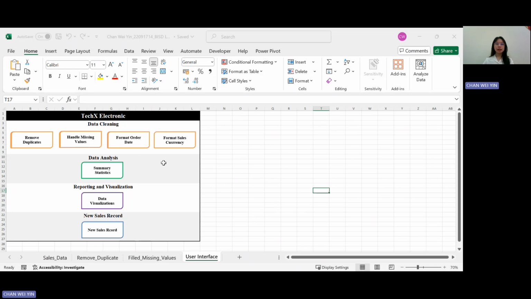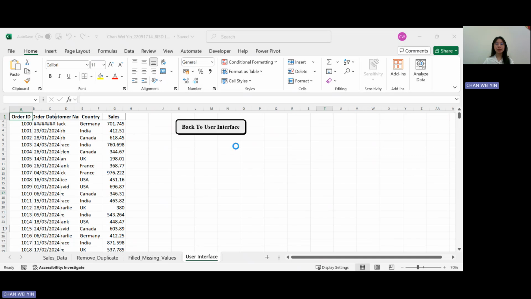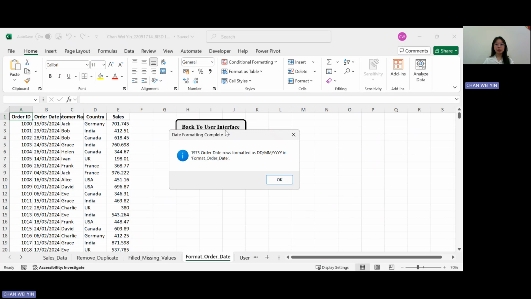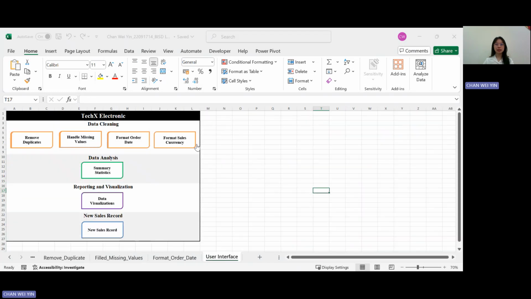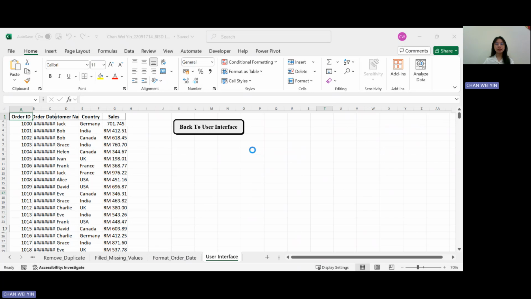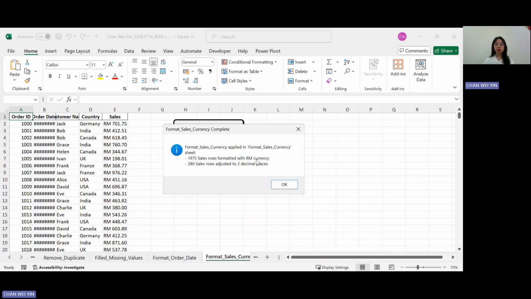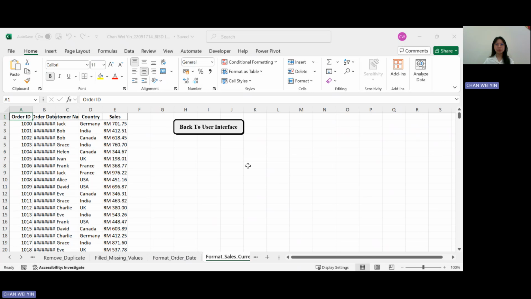After that, we standardize the date format. All the order dates in column B were reformatted to day, month, year to ensure consistency in analysis, filtering, and compatibility with visualization tools like pivot tables or charts. In the final step of the data cleaning process, we formatted the sales currency. The values were updated with Ringgit Malaysia (RM) currency, and 280 entries were adjusted to two decimal places for uniformity. This clean dataset was saved as the Format Sales Currency worksheet.